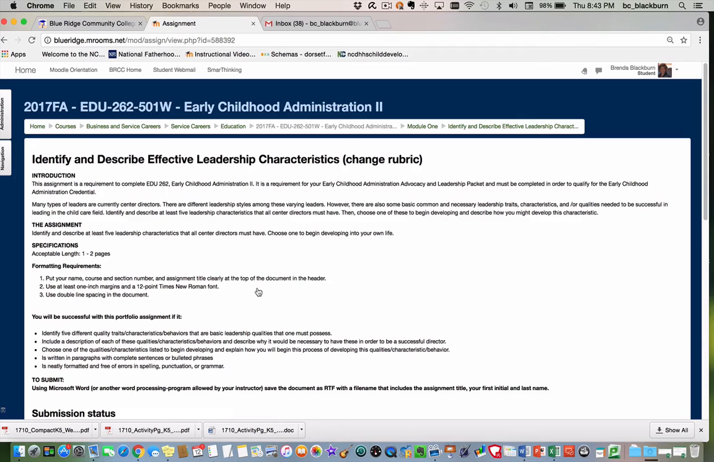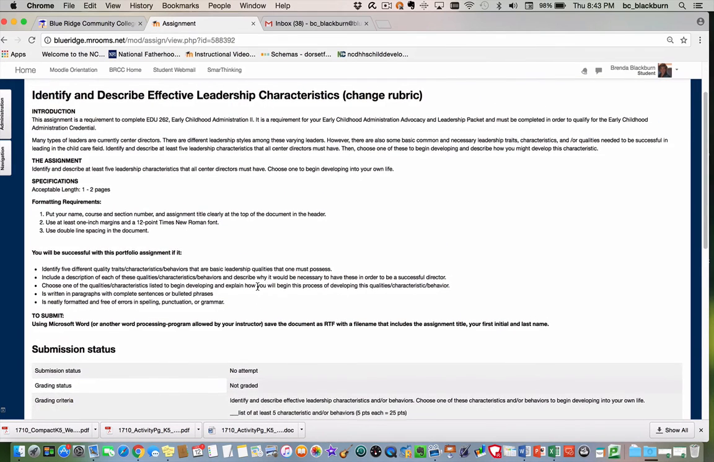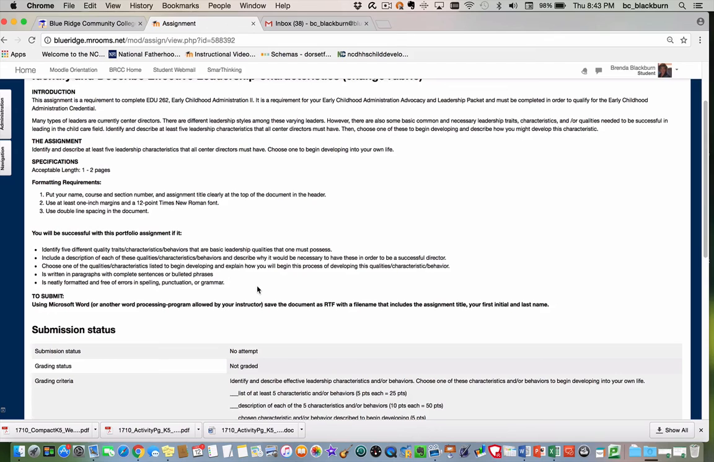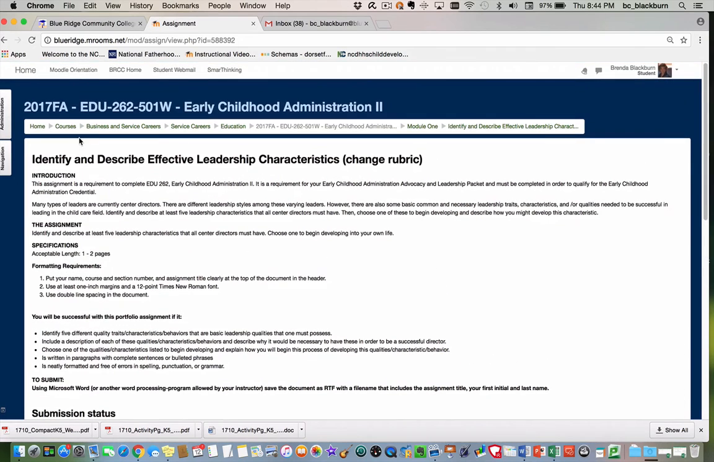And then identify and describe effective leadership characteristics. This assignment is a requirement for this course. There are different leadership styles among center directors. However, there are also some basic, common, and necessary leadership traits, characteristics, and qualities needed to be successful in leading in the child care field. So identify and describe at least 5 leadership characteristics that all center directors must have. Then choose one of these to begin developing and describe how you might develop this characteristic. Again, look at how we're going to be grading this in the rubric.